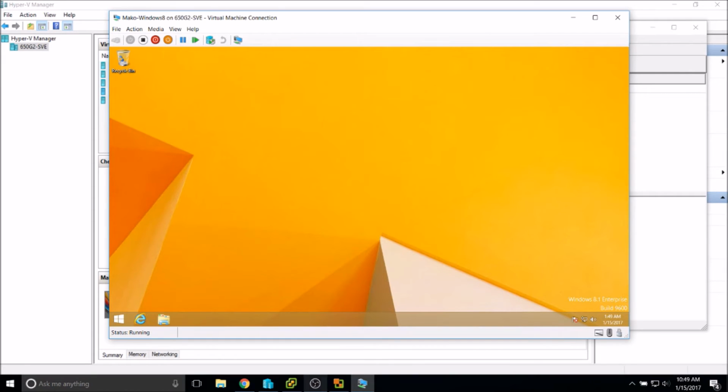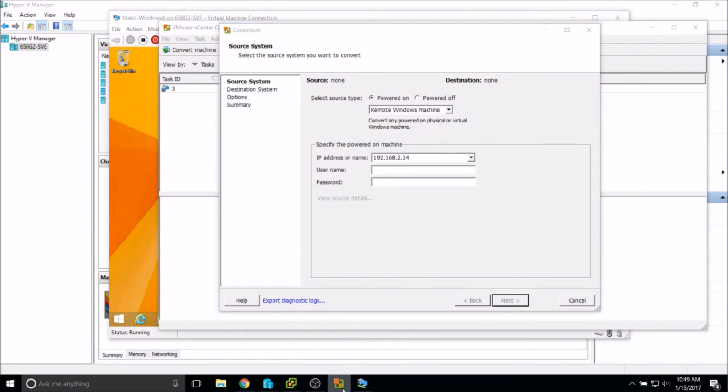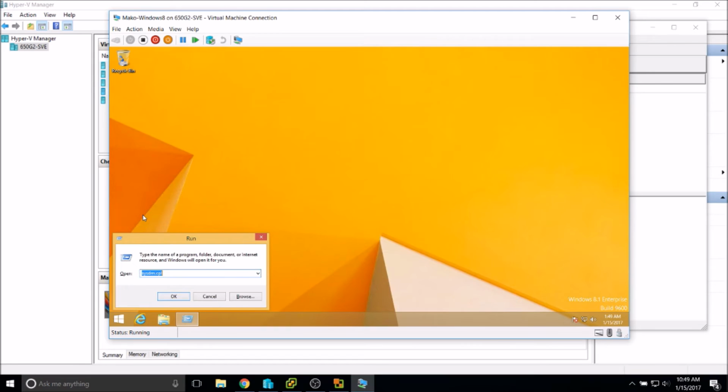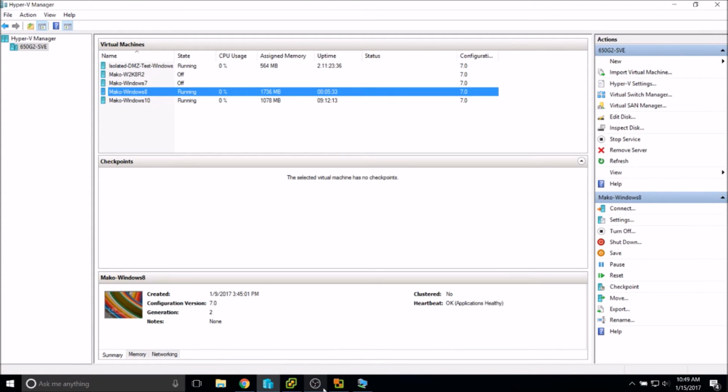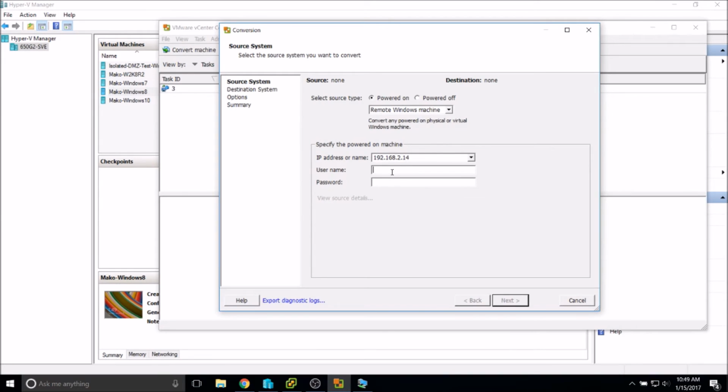So I'm going to show you something that you probably want to do. So now you know, open cmd, whoami. So I'm Maco Windows 8 /Maco. So now you know the machine that you want to do.